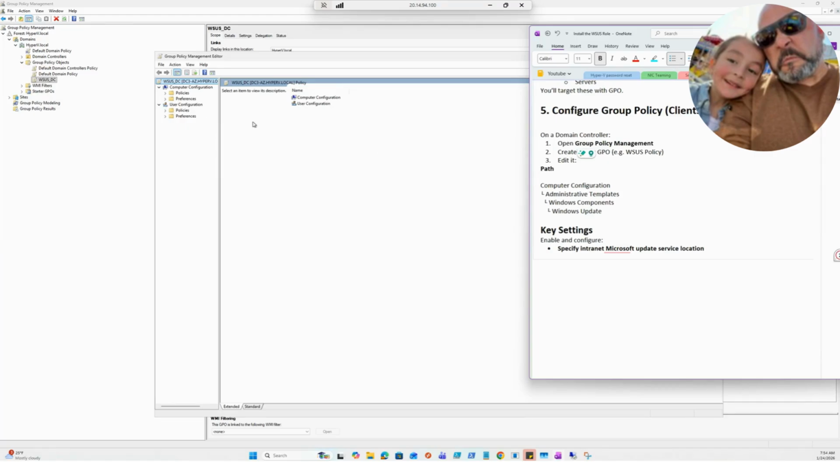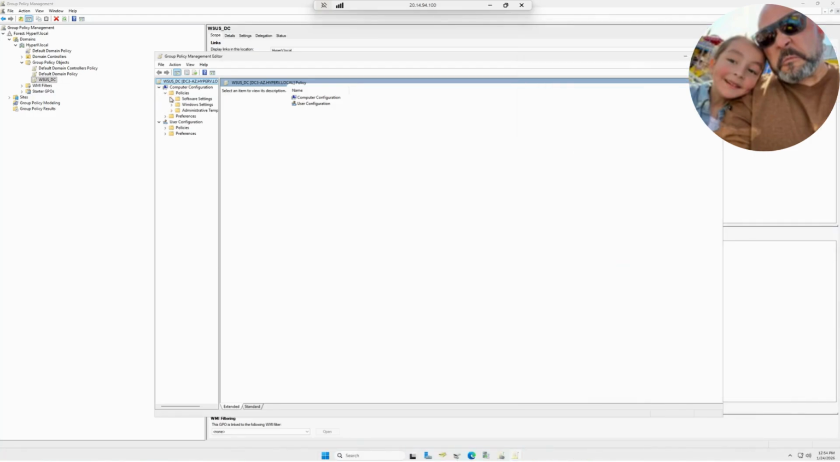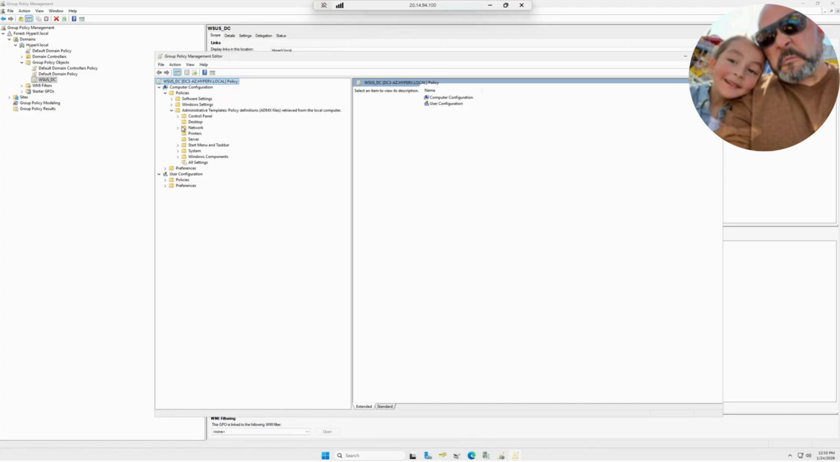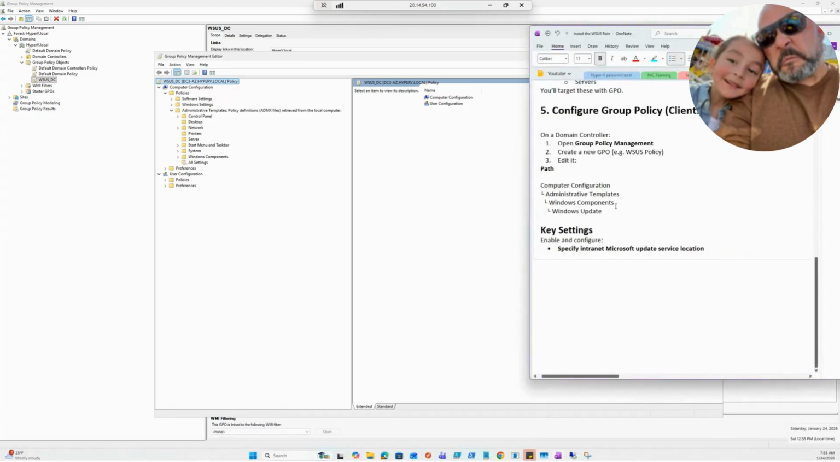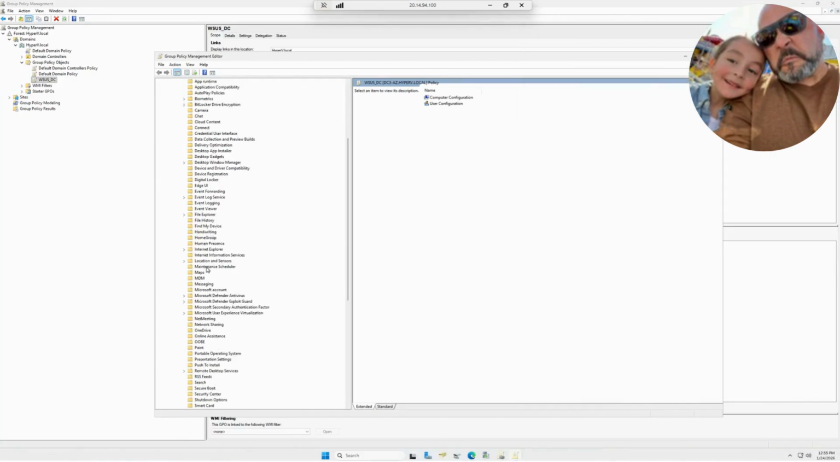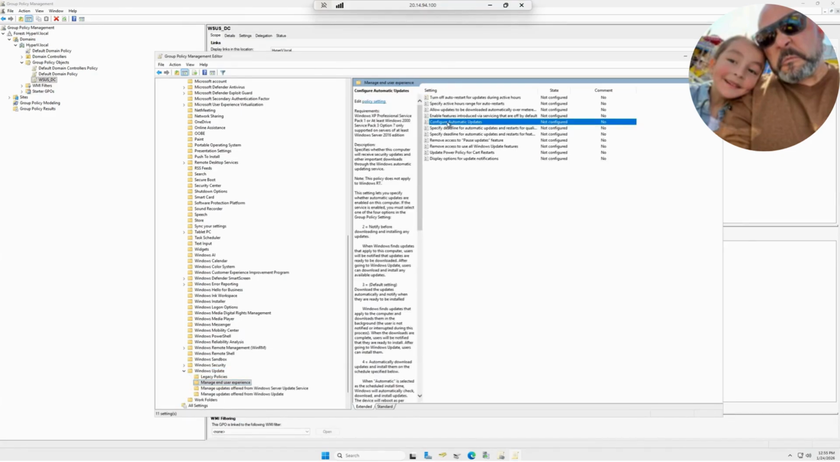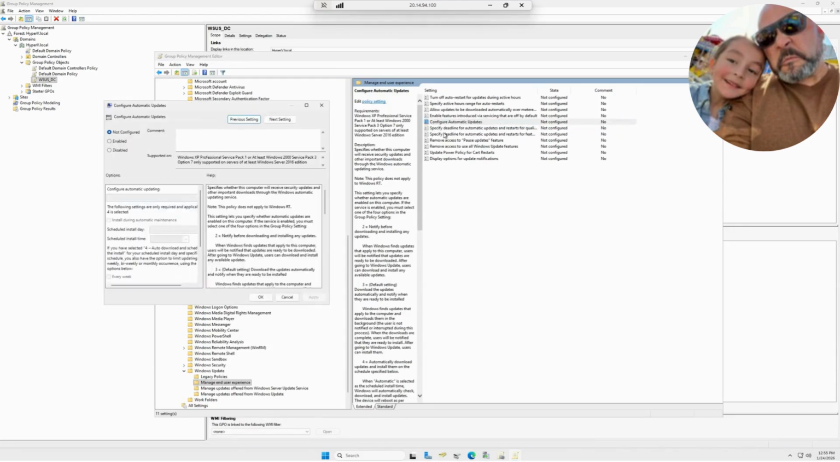So what was it? Computer configuration right here. Policy. There it goes. Here, the templates. What was that again? Windows components, Windows Update. Here it goes, right here. Okay, wait, now I'm remembering because it's coming back. Configure automatic updates. Yep, that's one of them.